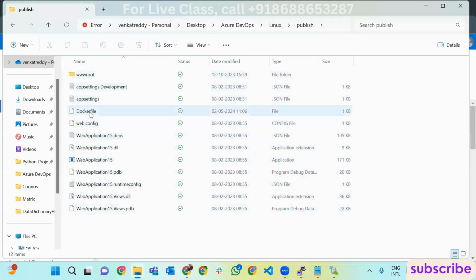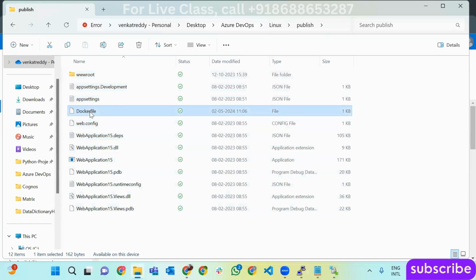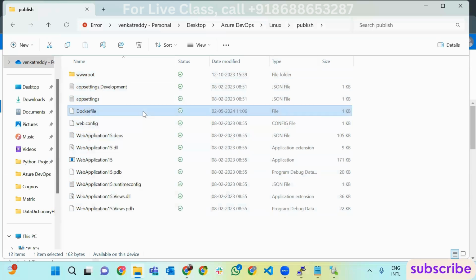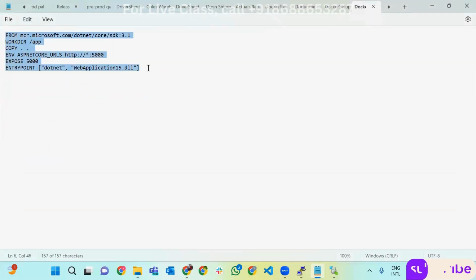And does it contain a Docker file? Yes. Definitely, it should contain a Docker file. Otherwise, you can't deploy it on a container registry. So let me open this Docker file. I want to show this. Can anyone please decode it for me?